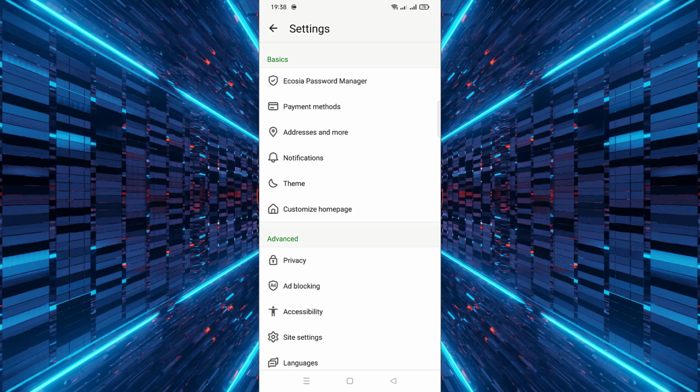That's it. Now Ecosia is your default browser, and every search helps plant trees.